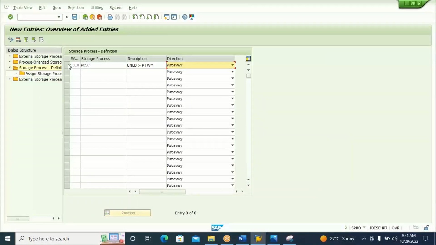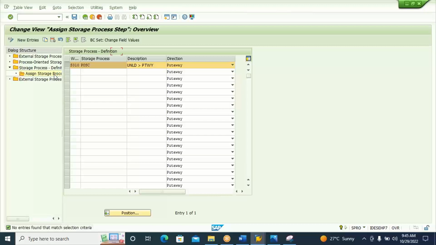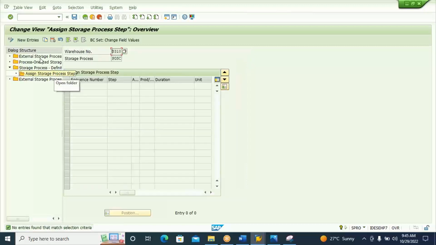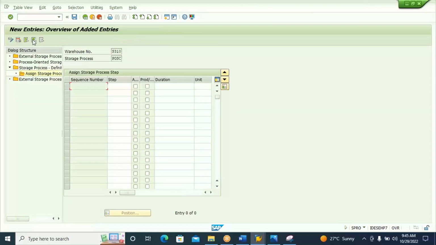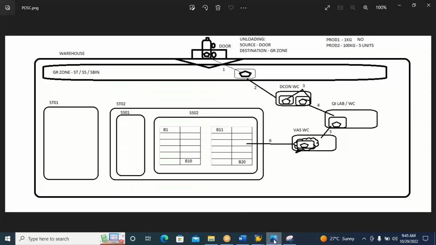Okay, then select it, and here assign storage process steps. Double click on this, go to new entries, and here you have to maintain the sequence of activities. By seeing this you have two activities. One is unloading, the other one is put away.